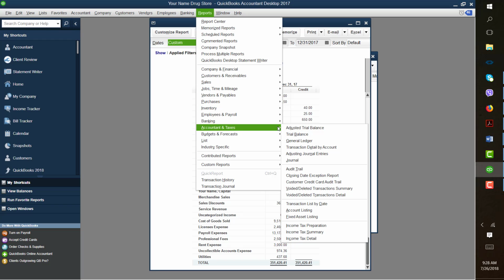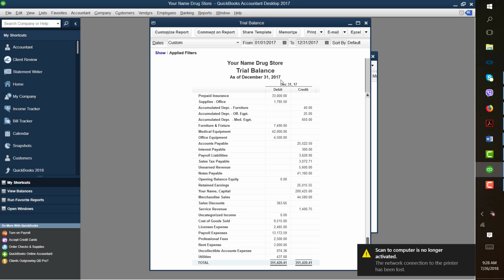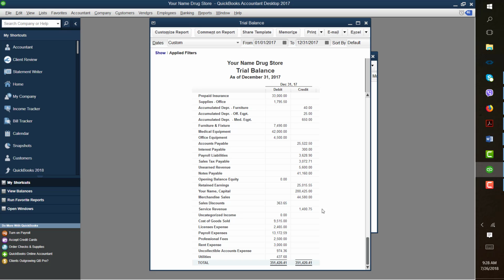On reports, accountant and taxes, get your trial balance and verify the individual account balances. If it matched, then you should be able to proceed to this chapter. This is a short chapter and we will just work on paying the payroll liabilities. Note that to pay the payroll liabilities, you want to make sure that your check figure total matches the trial balance. All your payroll liabilities have been set up by QuickBooks under one general ledger.